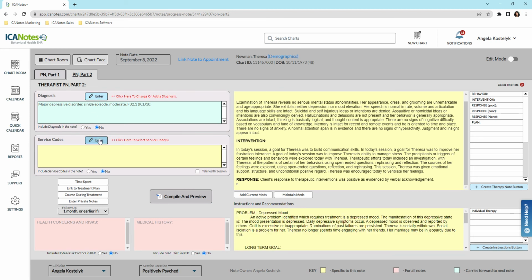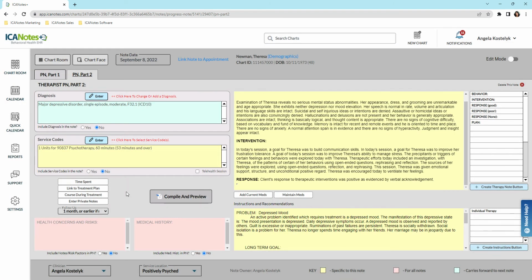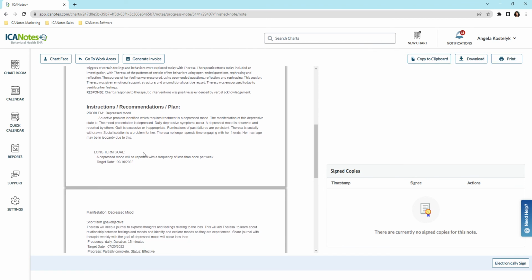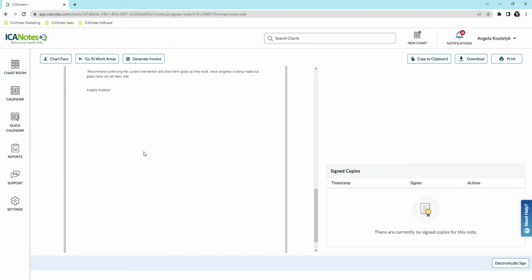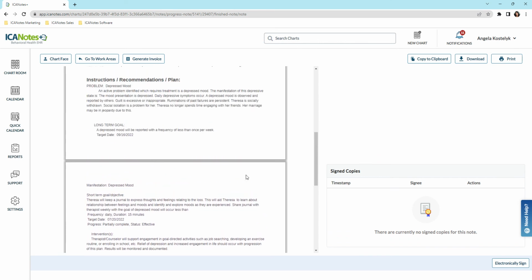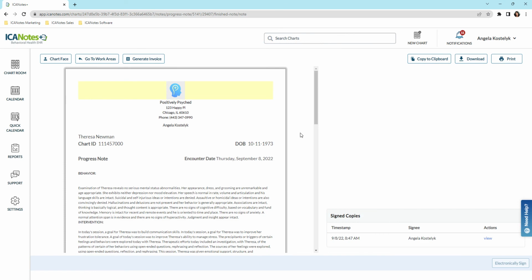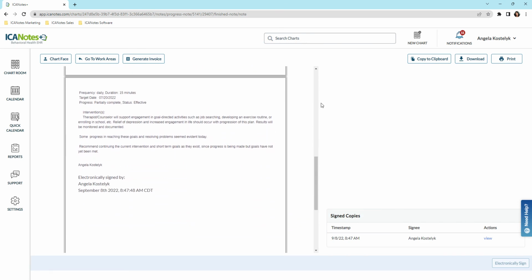And then you can put in your service codes here, select from your list. And here I'll just compile and preview. And you'll see here we have our BIRP note completed. All you need to do is electronically sign here on the bottom right, and your BIRP note is complete. And that is how you create a BIRP note in ICANotes Plus.